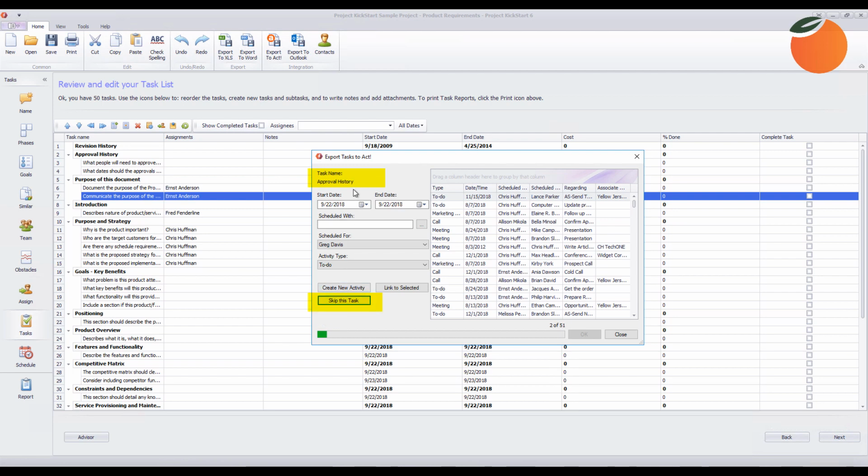So now we're into the approval history. The next one should be what people will need to approve. And I'm just going to keep skipping until I get down to the document the purpose of the project right here. And there it is. So I want to assign this task to Ernst Anderson.